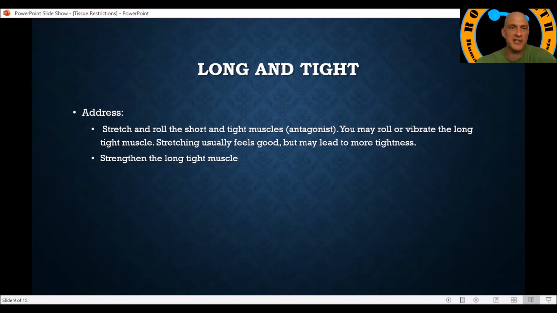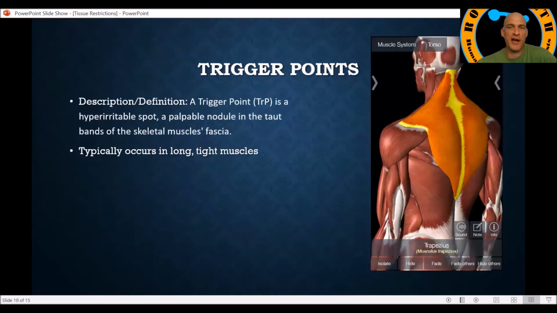It's already stretched. Don't stretch a muscle that's already stretched. So you do want to strengthen the long, tight muscle. You want to teach it to be shortened into its normal state. So you can add some tension into it. Yeah, you can do a little strength training on it. All right, then what do we have?